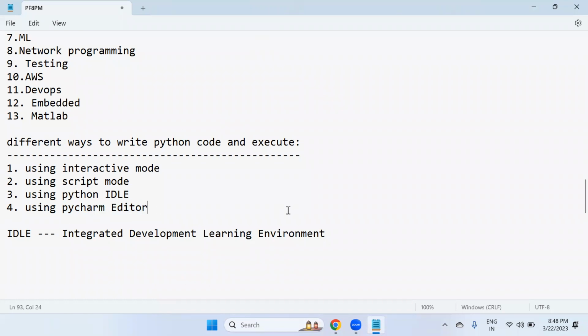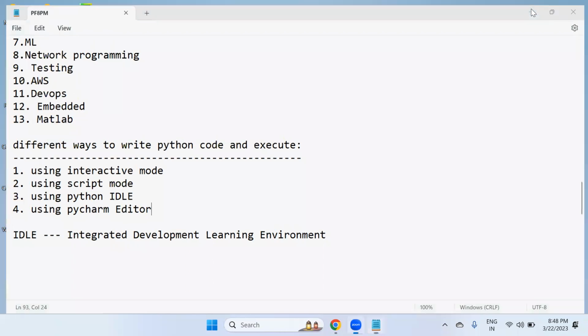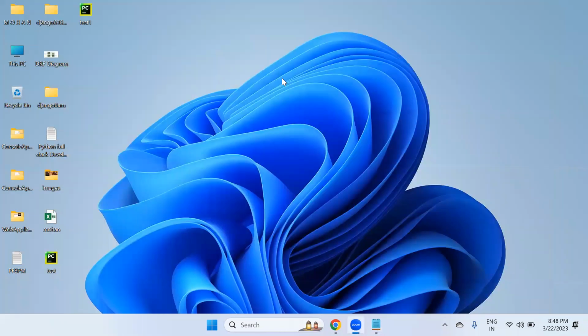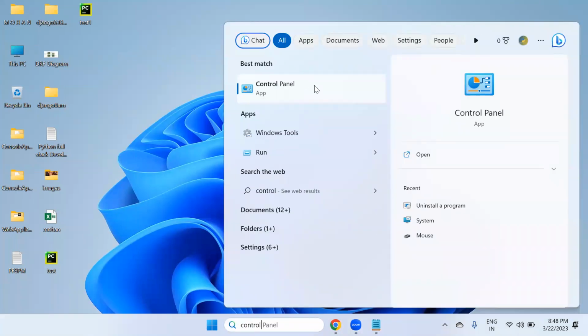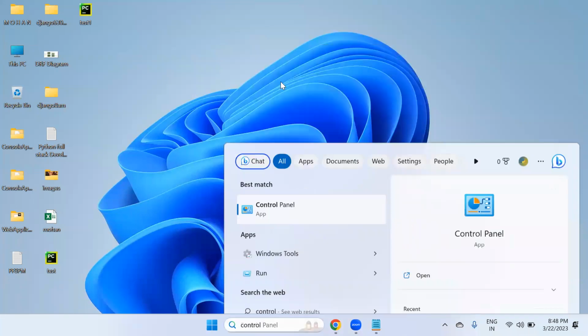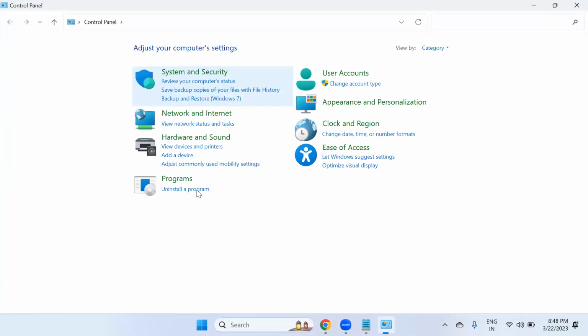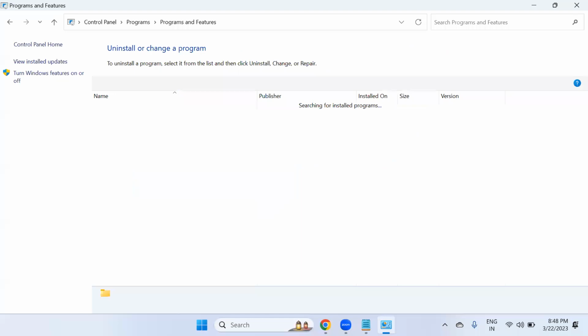Okay, but in my computer I already have the PyCharm editor. Let's uninstall that PyCharm editor and reinstall it, so that you will get a clear idea how to install the PyCharm editor also. Okay, yes. So let's go to Control Panel. Just going to Control Panel. I would like to uninstall this PyCharm editor. Uninstall a program. Yes, PyCharm.